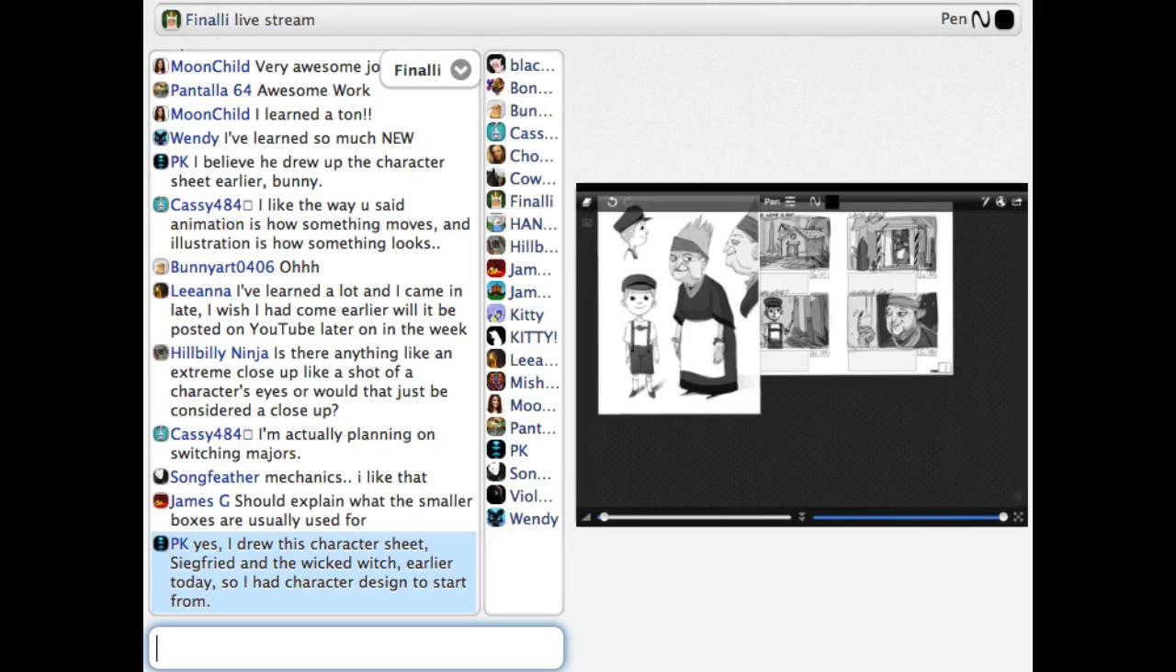Yeah, that's exactly right. The question keeps popping up, so I don't know who's asked it, but an extreme close-up shot, which would be my next shot, shows something very close up, like the eye of a character. That's a perfect example.